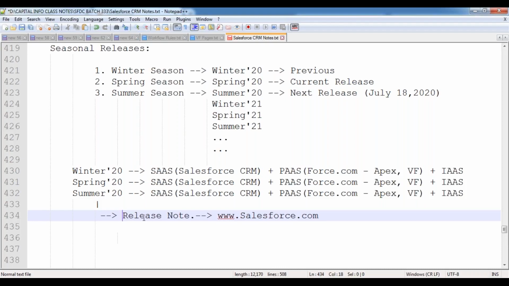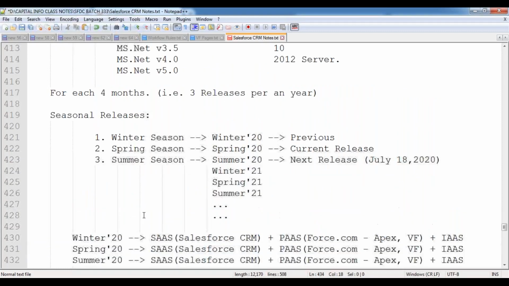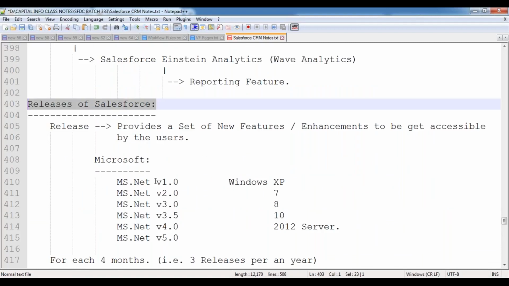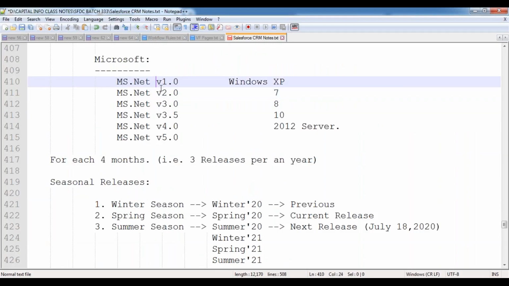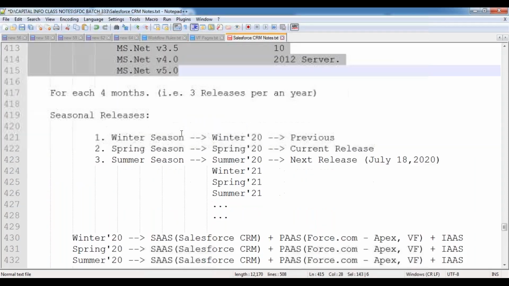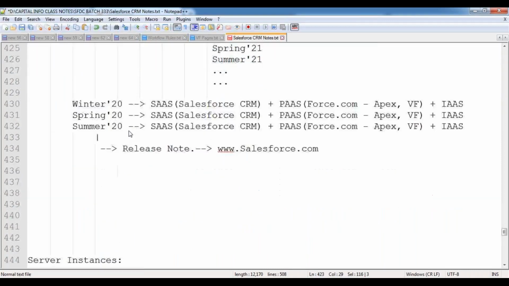Now, these are the 3 releases given by Salesforce. Salesforce provides 3 releases per year. Salesforce releases are not version-based. Like normal software, where we have versions such as version 1.0, 2.0, 3.0, Salesforce releases are not version-based. These are purely seasonal, like the Winter release, Spring release, and Summer release. These are the 3 releases given by Salesforce by default.